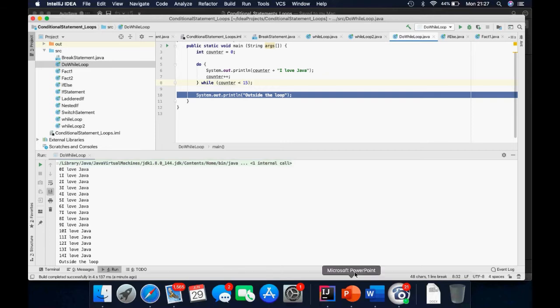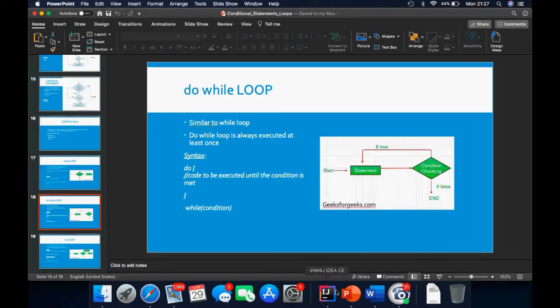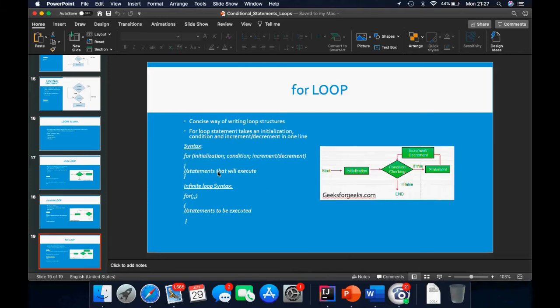So moving on to the next type of loop that we are looking at today, the for loop. And the for loop is quite different from the while or the do while loop. The for loop is considered to be a concise way of writing loop structures because, unlike the while loop, the for loop takes an initialization, a condition, and then the increment or decrement on one single line. But for the while and the do while loop, we have to do them on separate lines.